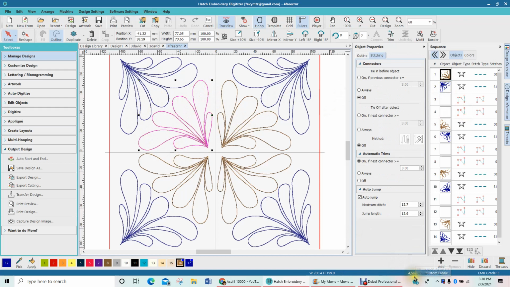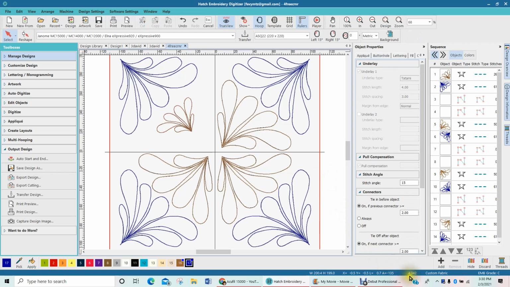Our stitch count is 4,582. Let me grab this and let's shrink it down really little. Now it's 4,342. So it lost 200 stitches just by changing this.